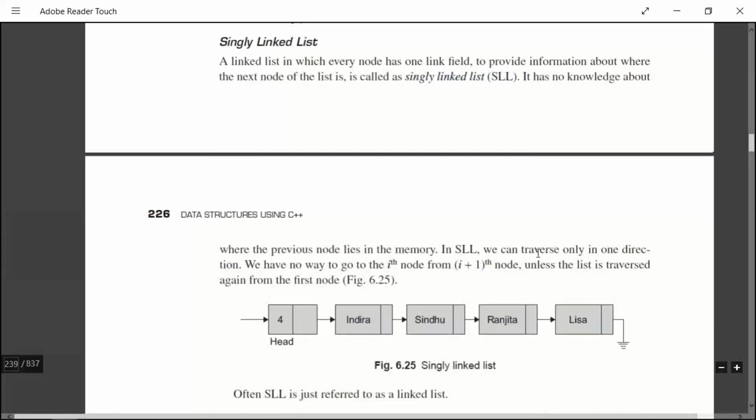The disadvantage of the single linked list is it can traverse only in one direction. Yes, because it can't go back from this node to the previous one, because this node contains only the next successor node in the list. So there is no way to go to the ith node from the i plus 1 node. If this is your i plus 1, you can't go back to the i node because there is no address of the previous node, the predecessor.